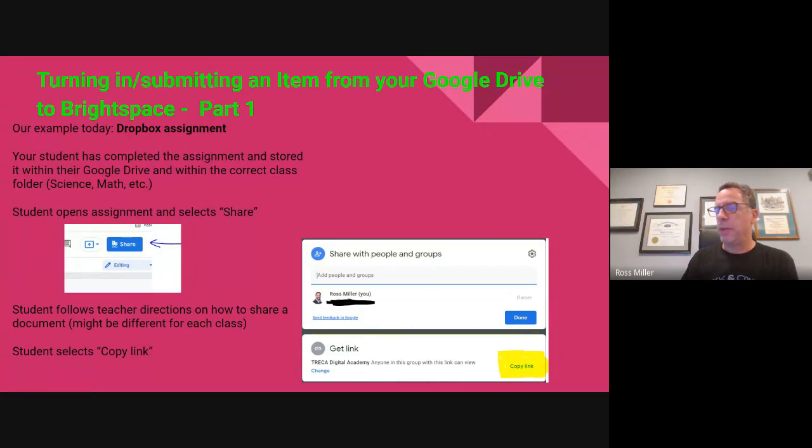All right, so we're cruising along here. We are on turning in and submitting an item from your Google Drive to Brightspace. This will apply to some of our classes at Trekka. There are some teachers, including me, that use Google Drive and Google Documents for assignments. So one of the examples that you'll hear your child talk about is a Dropbox assignment. And there's a couple steps that you have to follow.